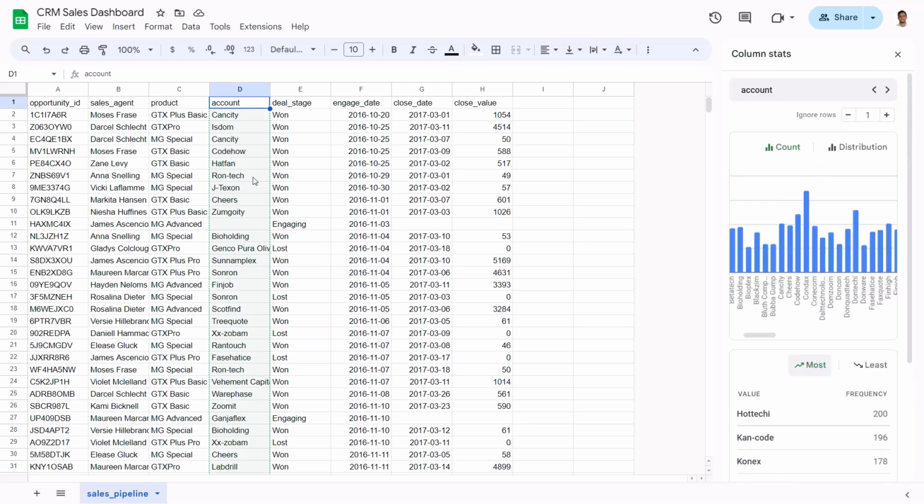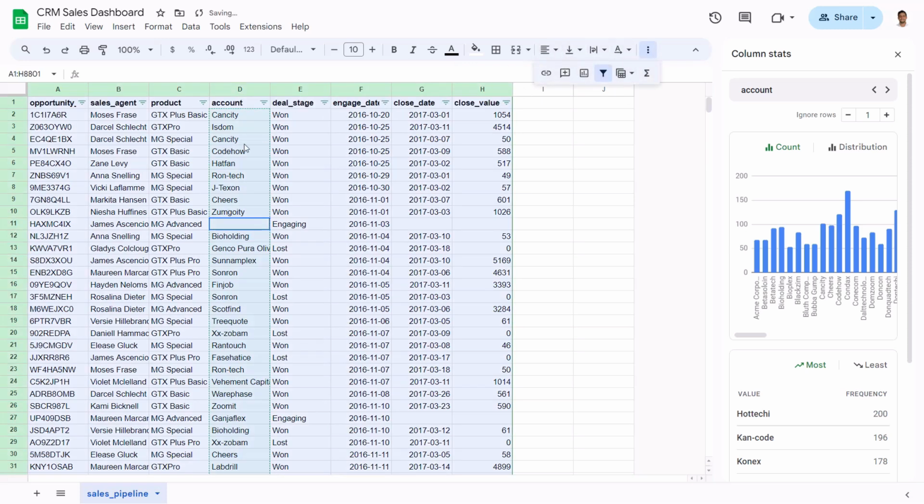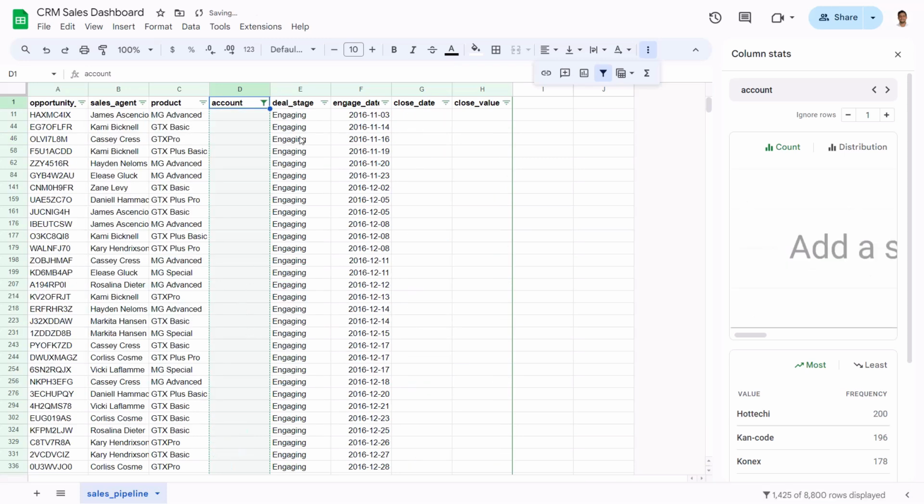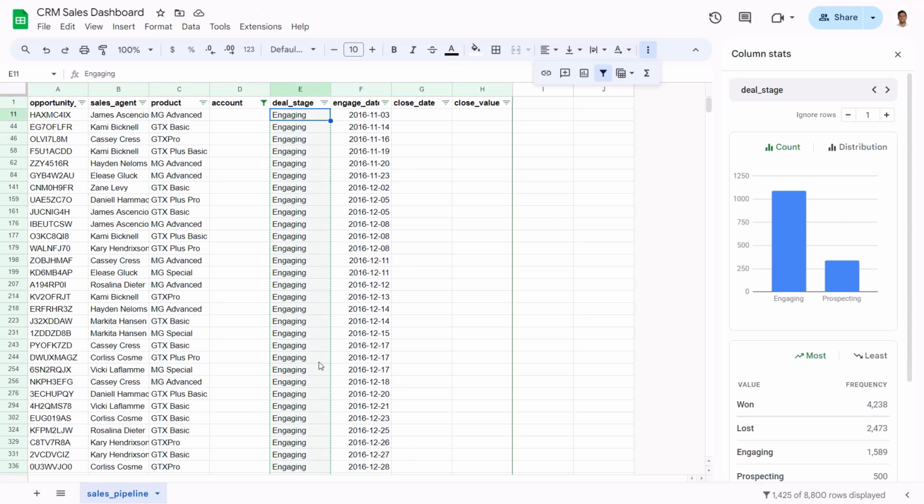So let's take a closer look to see what's going on there. We can already see one here. I'm going to enable the filters once again. And let's filter account to only the blanks. Press OK. And it looks like the deal stage for these is either in engaging or prospecting. So it makes sense that we maybe don't have enough information from those leads or those prospective customers to have them as an account in our CRM system.